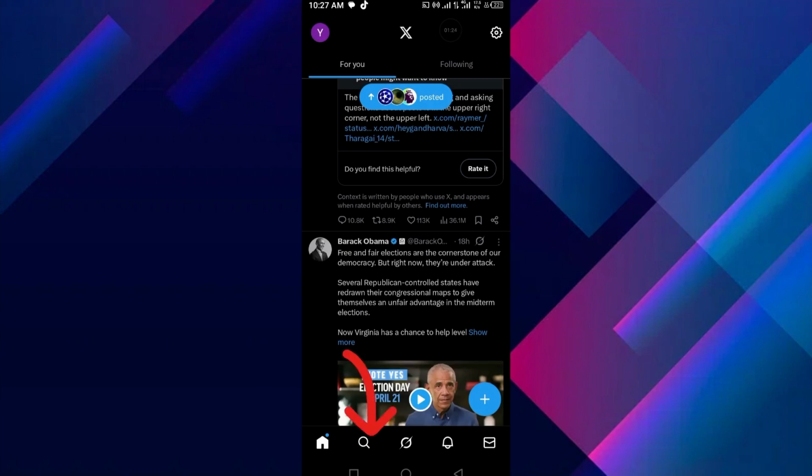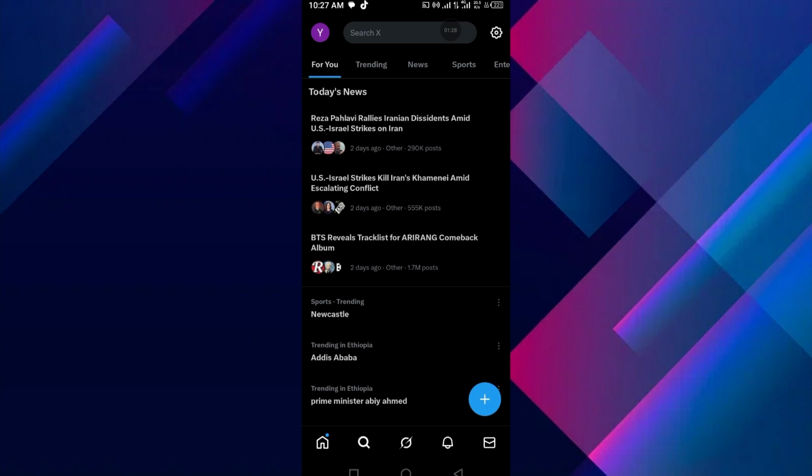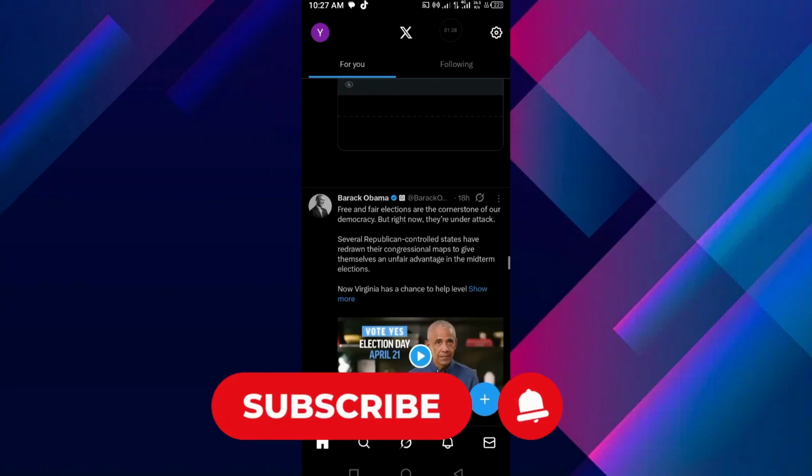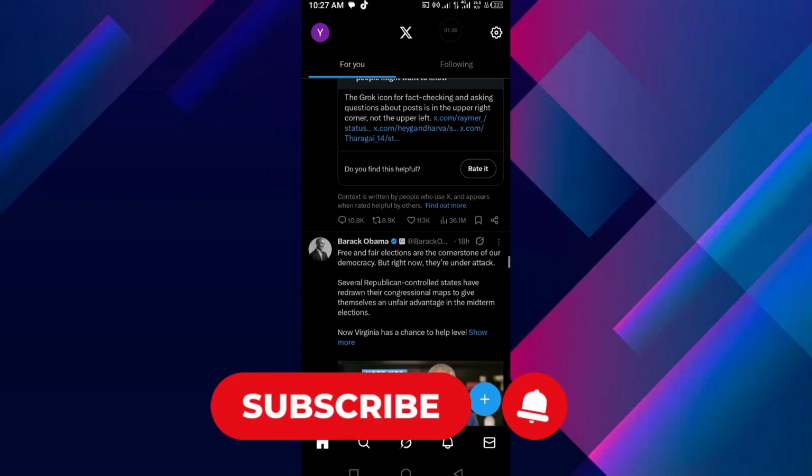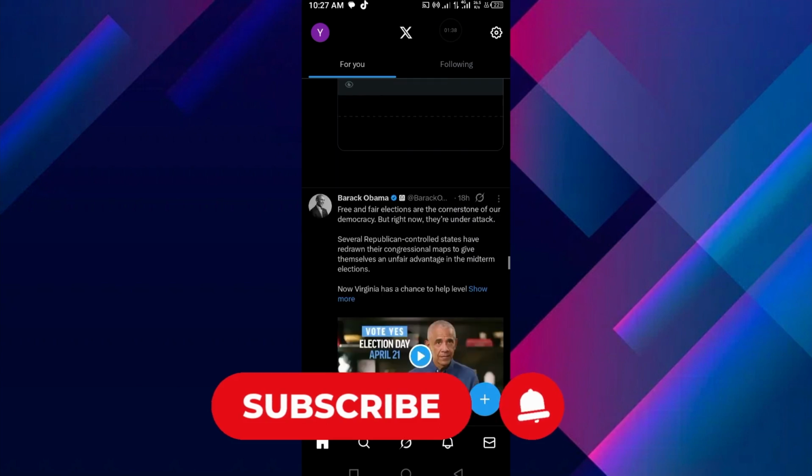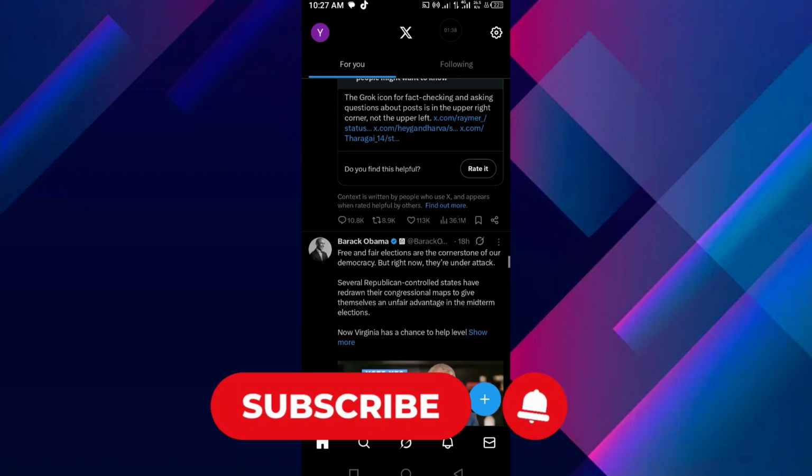Use the search tab to find trending topics, accounts, or hashtags to follow. Don't forget to explore notifications to stay updated on interactions. The X platform enables users to share updates, follow conversations, discover trending topics, connect with communities, and stay informed through real time posts, discussions, and multimedia content.